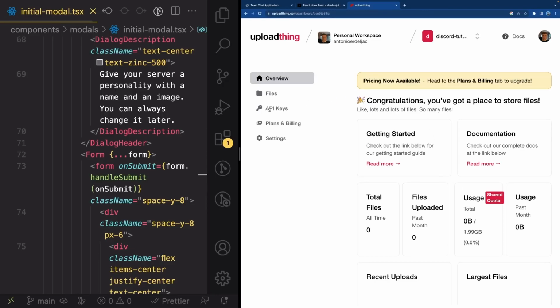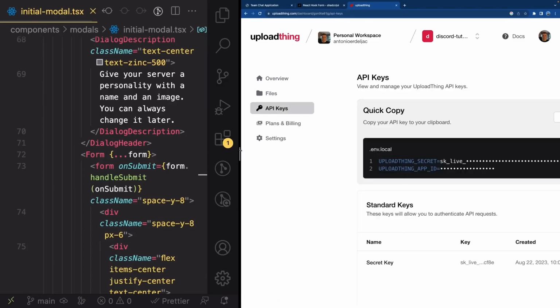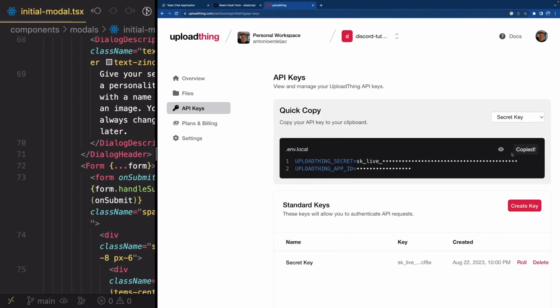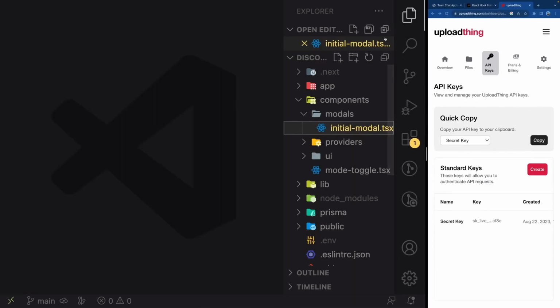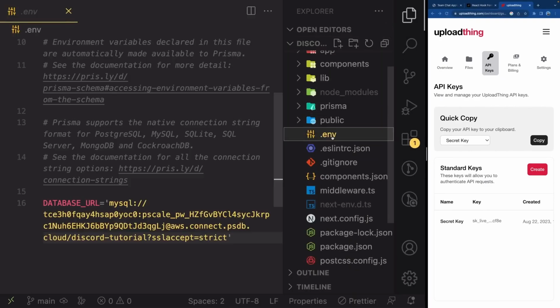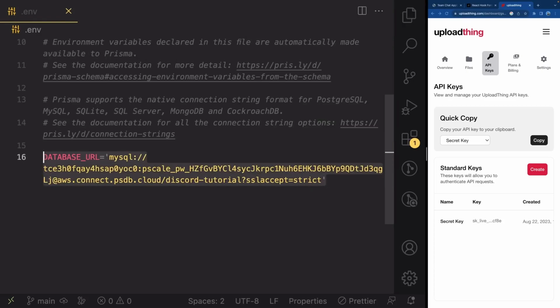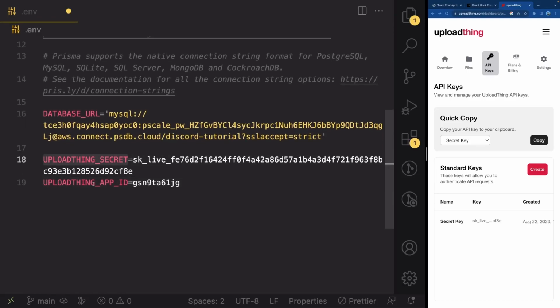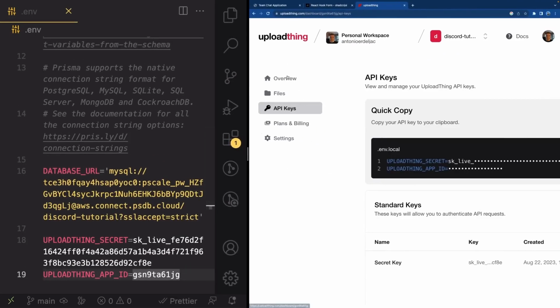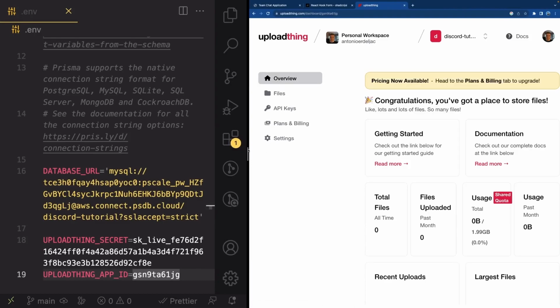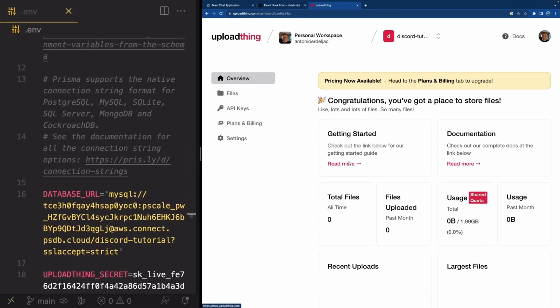Now you're going to head into this sidebar where it says API keys. Click on here, and what you have to do is just copy these environment keys and paste them inside your .env file. So I'm going to close everything. I'm going to go inside of my .env file, and after our MySQL database URL, just paste your UploadThing secret and UploadThing app ID, which you just copied. So let me expand my screen a bit. Okay, great.